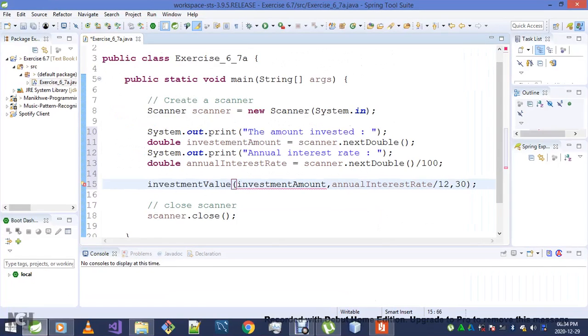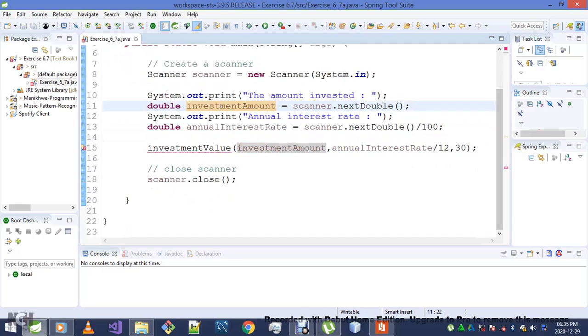What the heck is that? Investment. It's not investment. Now I've got to define that method there.